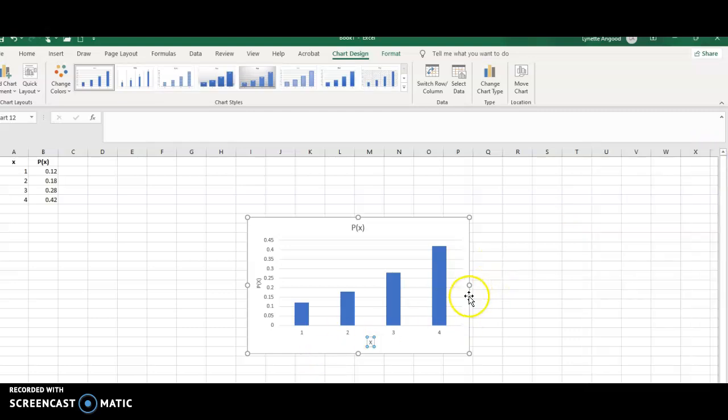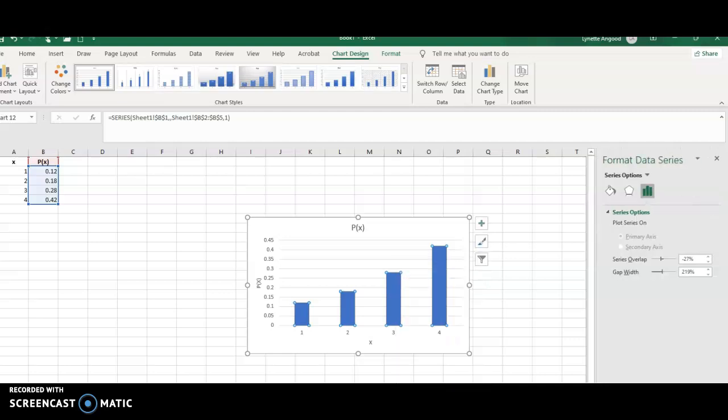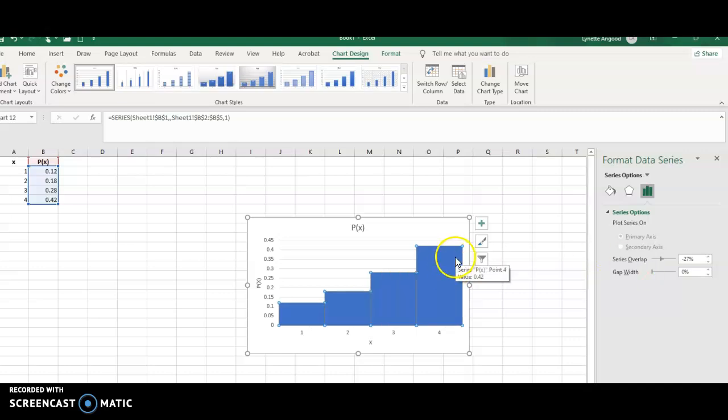Now, we also don't like the fact that there's space between our bars. So we can eliminate that because a bar chart can have space and does have space between the bars, but that's for categorical data. This is quantitative data, and we know that the bars should be side by side. So you want to right-click on any of the bars, and you'll have the option to choose Format Data Series. And down here, you see there's a gap width that's currently set at 219% on my computer. I'm just going to click and drag this all the way down to 0%. And that puts those bars right next to one another.